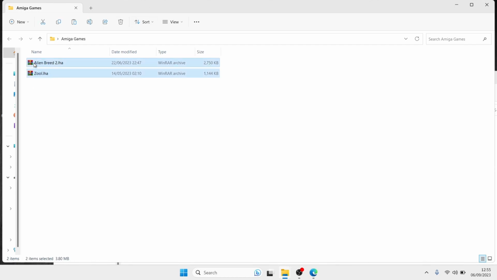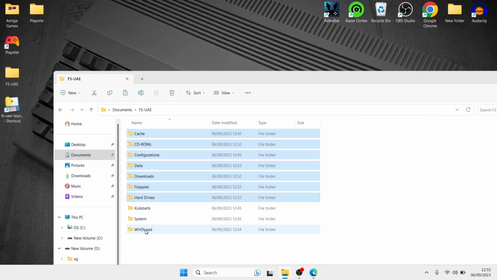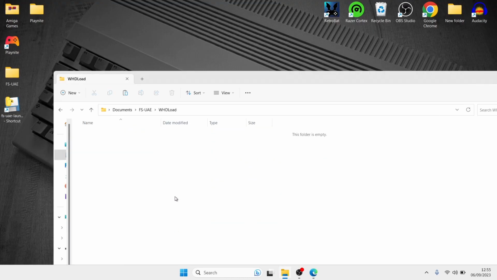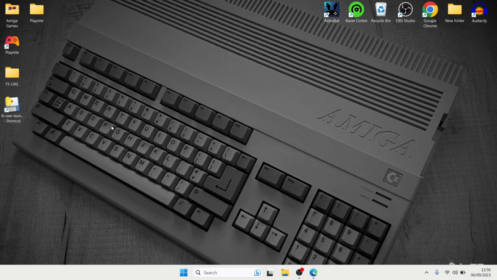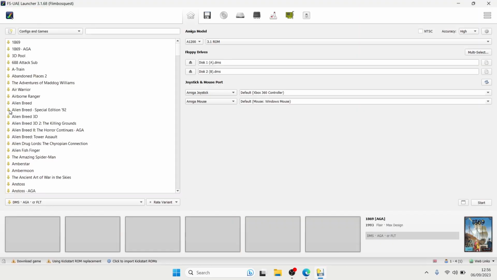So I've got two of these, and we've got Alien Breed 2, absolute classic. So I'm going to just copy these games. So right click, copy, and in my WHD load folder I've just created, I'm going to just paste these two games inside. Okay, so next thing we're going to do, we can easily access fs-uae now just by double left clicking on that shortcut we created earlier.